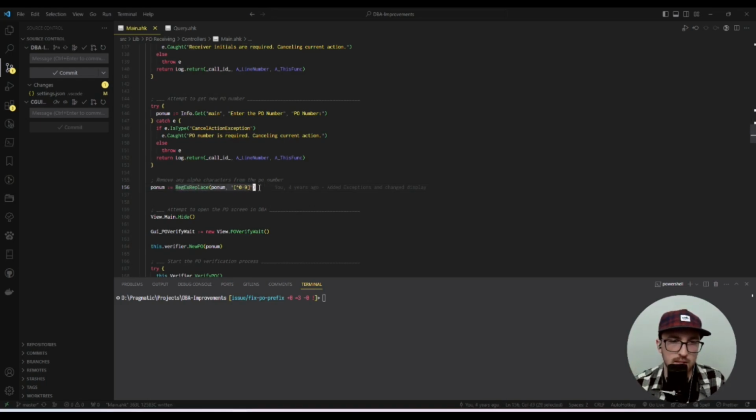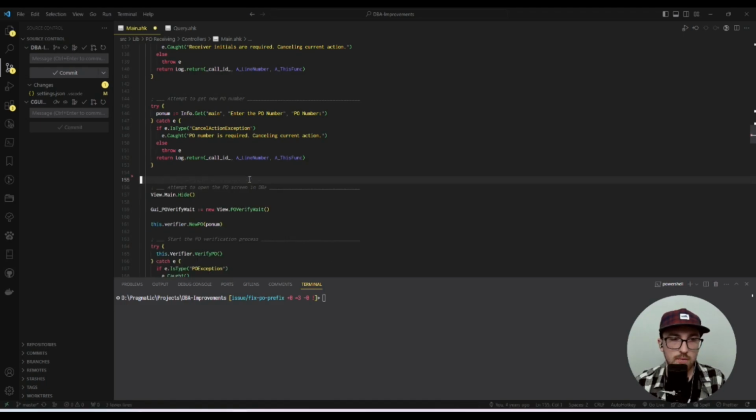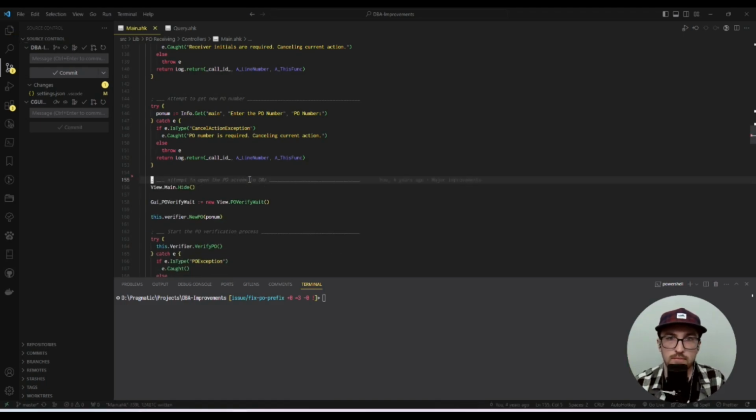So we take the output of that and we put it into PO number. So essentially now we just want to take the raw input from PO num. So we don't want to edit it at all.